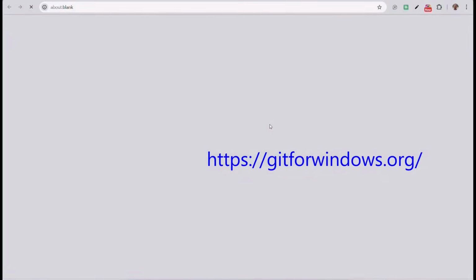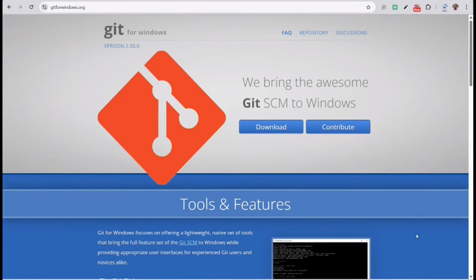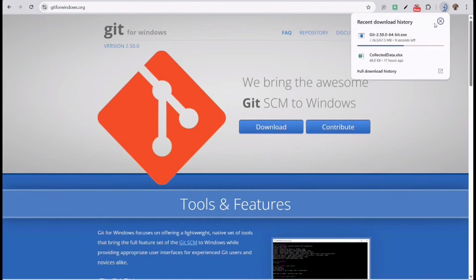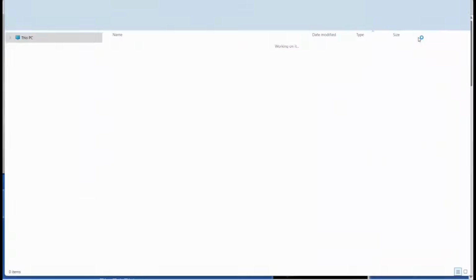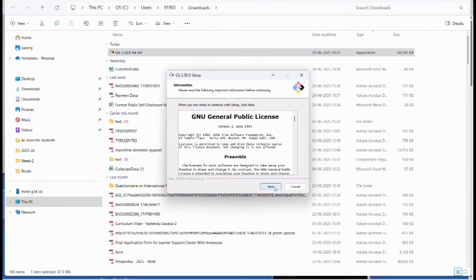Then you have to click on the download button and it will ask you to save an exe file that you can save on your computer. Once that download is finished, you can run that file by double clicking on it to install Git on your system. So here I open this Git development exe file. Now double click on that. It will launch the installation wizard.